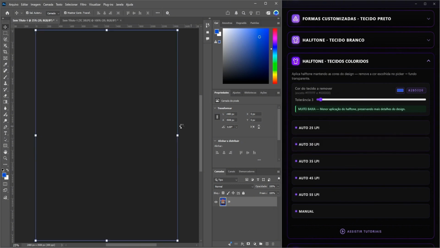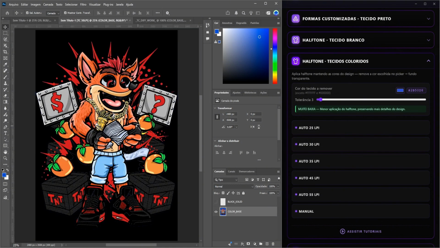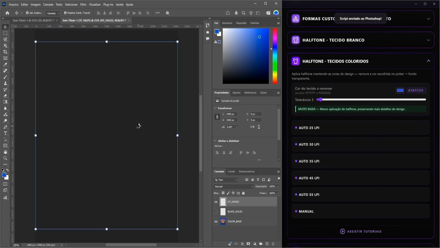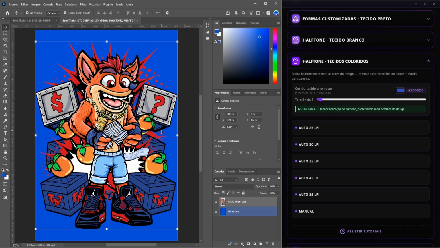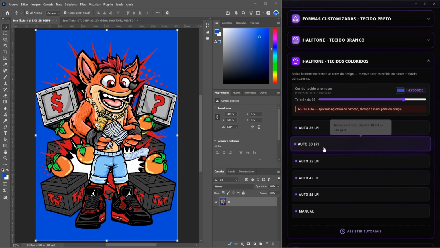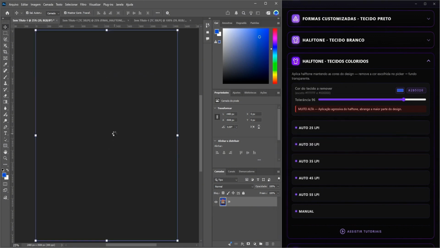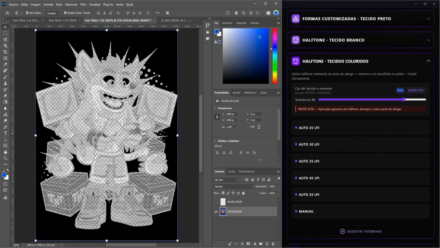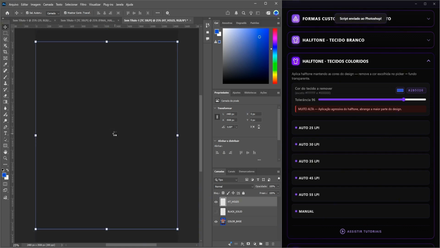It already sends the script over to Photoshop. Notice that it's really smooth and also very fast. Finishing up, halftone applied. Here, we already have the halftone nicely applied to the blue fabric. Now notice that I'm going back to my original design, I'm going to increase the tolerance bar, and I'll click here to apply the 30 LPI halftone again. It'll load and go through the halftone process.